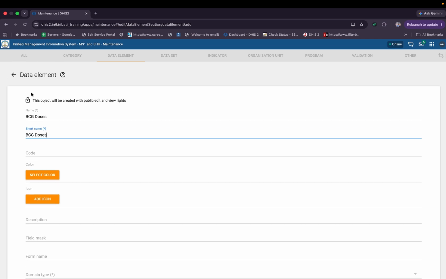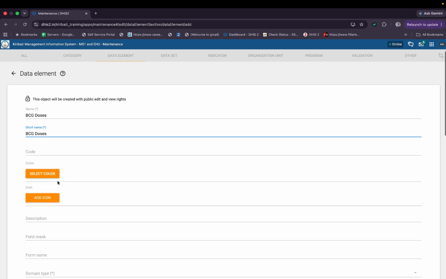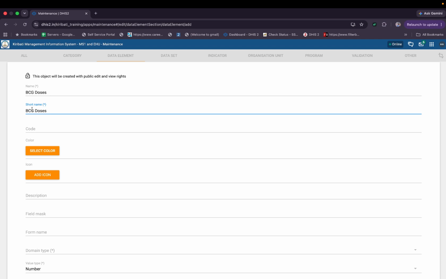So again, just to remind you, what is a data element? Data element is all the components which are part of a form, which are part of the data set. So I'm creating each and every component. So BCG doses we are creating first. Now I've given a name, I've given a short name. I also have an option code. Code is important for integration with different system.